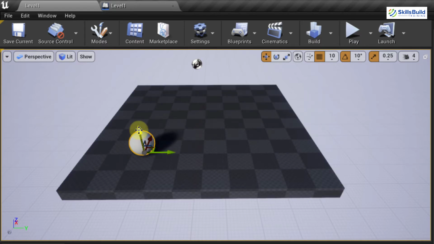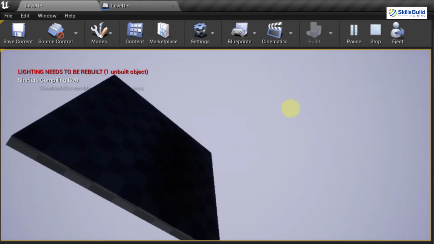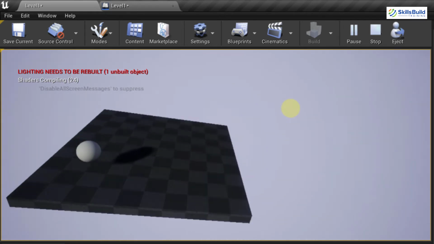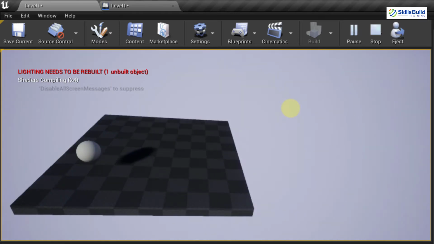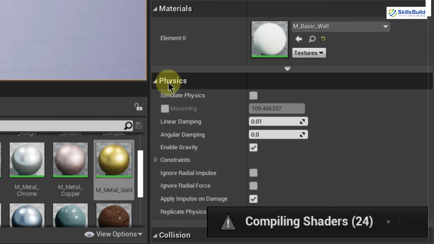And now what I will do, I will drag my ball up in the air and now if I play my game, here you can see my ball has no physics at the moment. It is going through, or you can say it is moving through our floor. Why is that so? It is because we have not set the physics of the ball yet. To do that, we have to select our ball and then we have to go to its physics. And here it is. We have to check the option which says simulate physics.